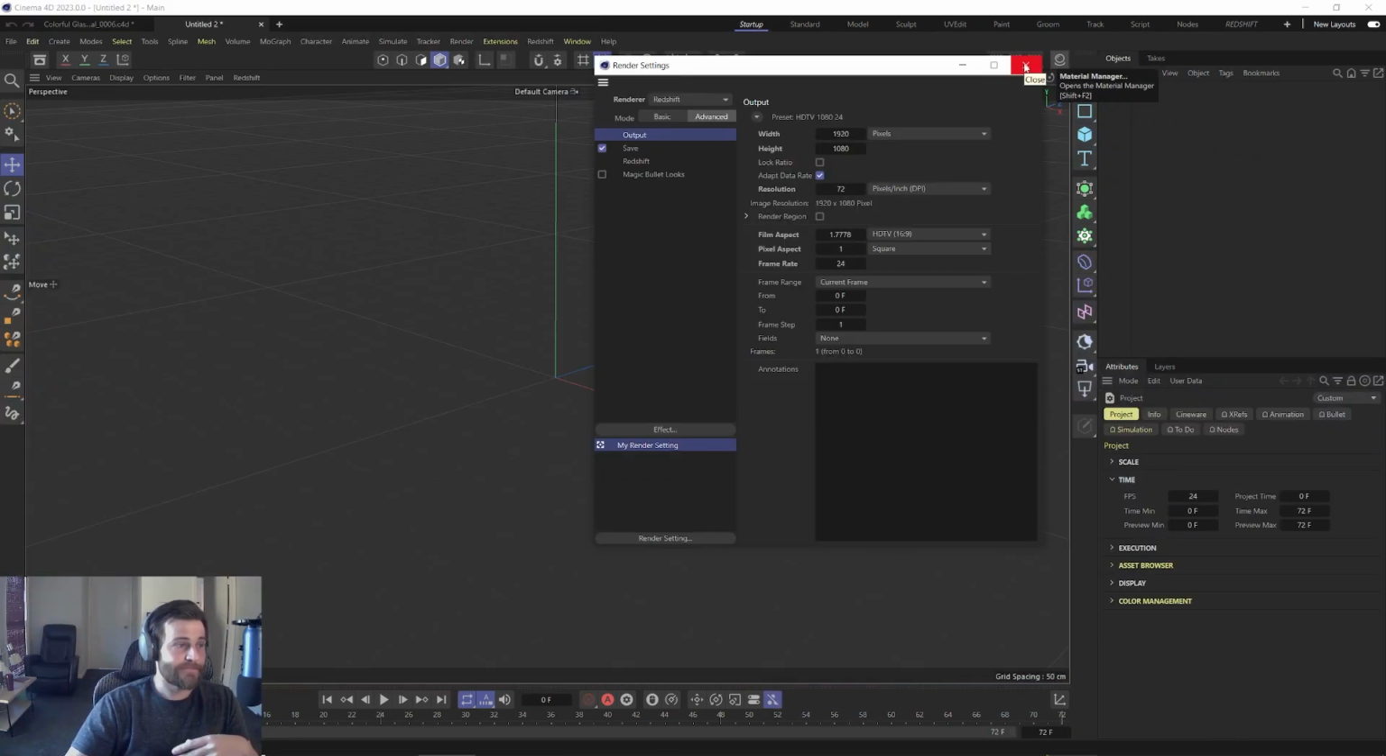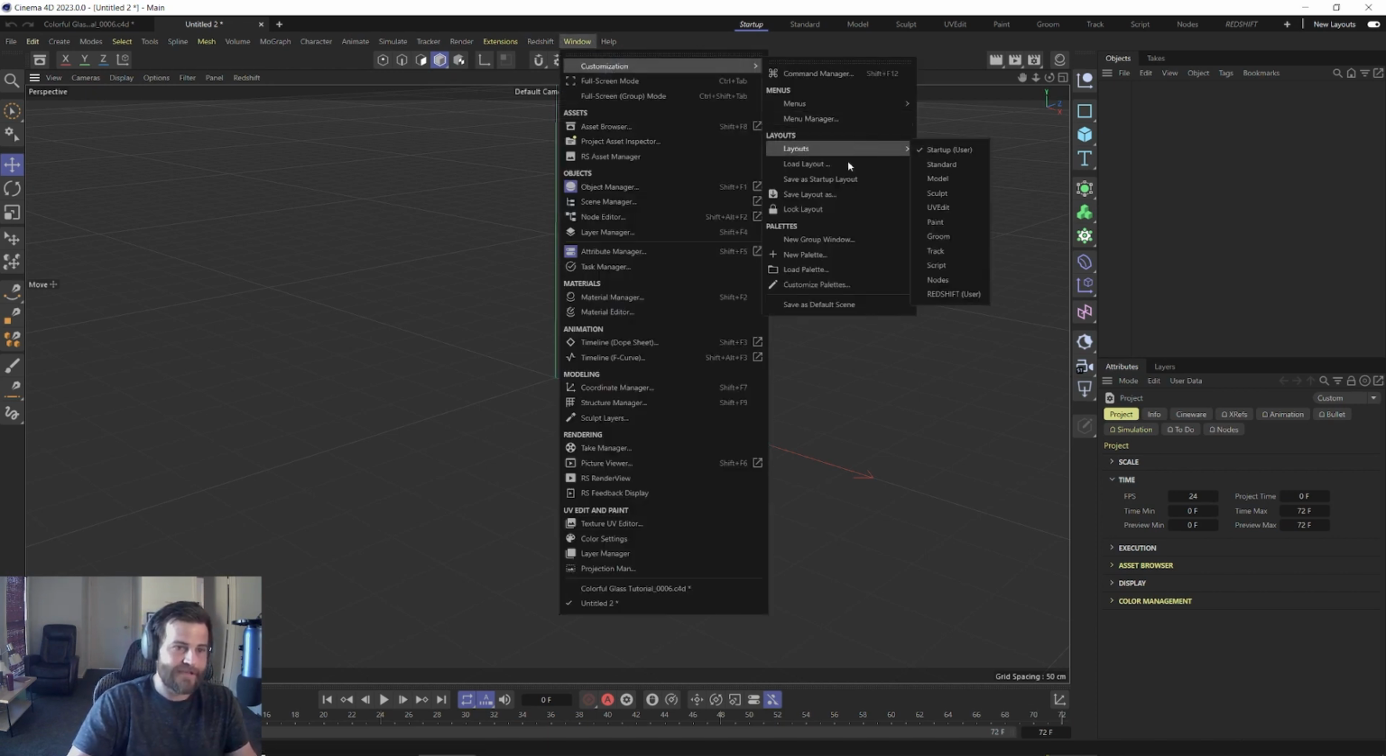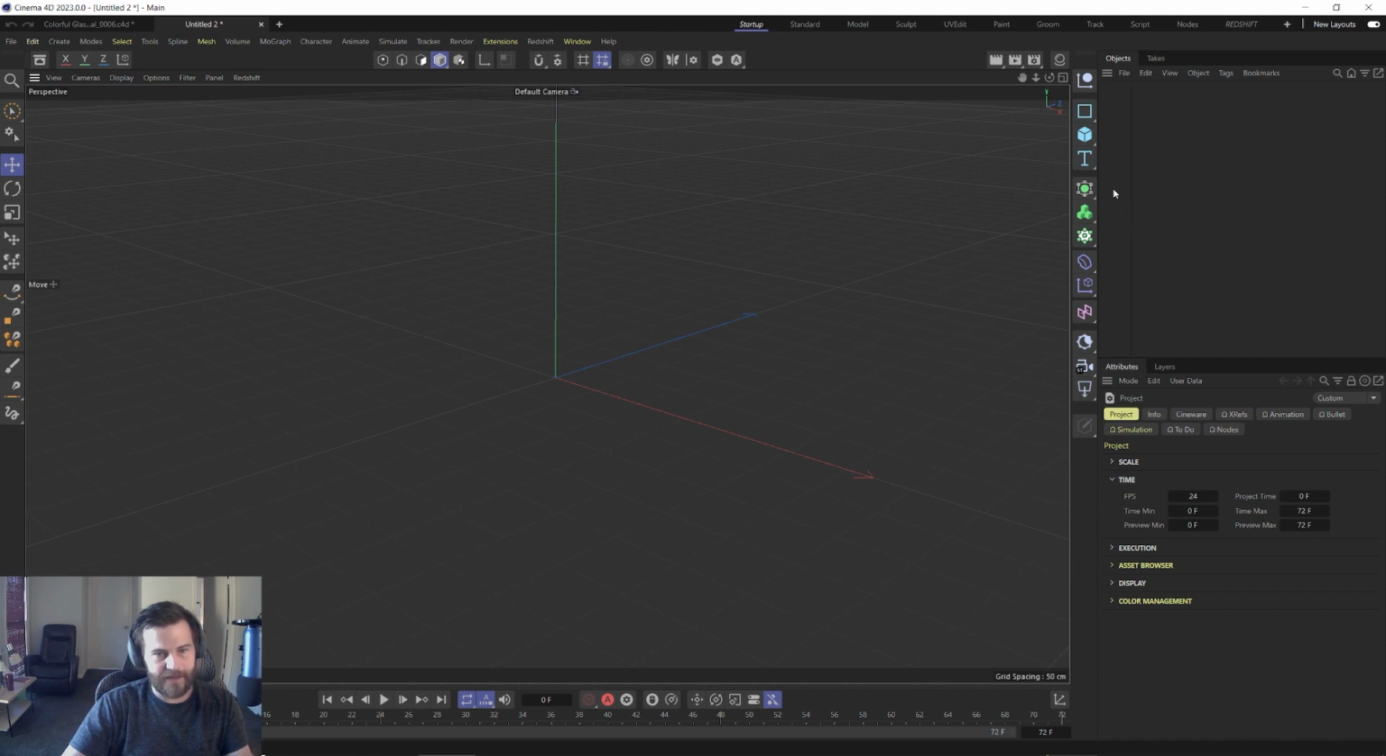So let's get started. When I click new scene, you can see it's already in Redshift. So be sure that if you are using Redshift, create your scene, set up all your render settings and everything, get all your scenes set up how you want it, and then go up here to Window, Customization, and then save as startup layout and save as default scene. That way, whenever you create and work, you don't have to switch it over to Redshift every single time, because that's really frustrating. So get it set up how you want it, save it, and then you're good to go. You will have to do it every time Cinema 4D updates to a new version. So there's that, but that's fine. All right, let's get started.